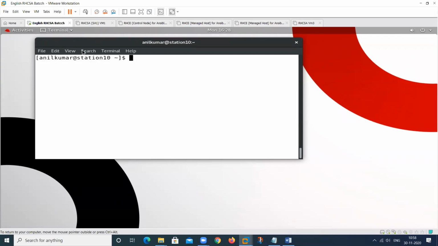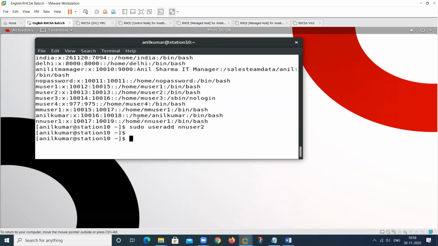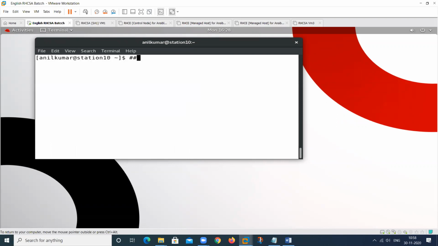So till now, any doubt regarding the wheel group, and regarding adding any user in the etc sudoers file? Sudoers is a file, and wheel is a group.